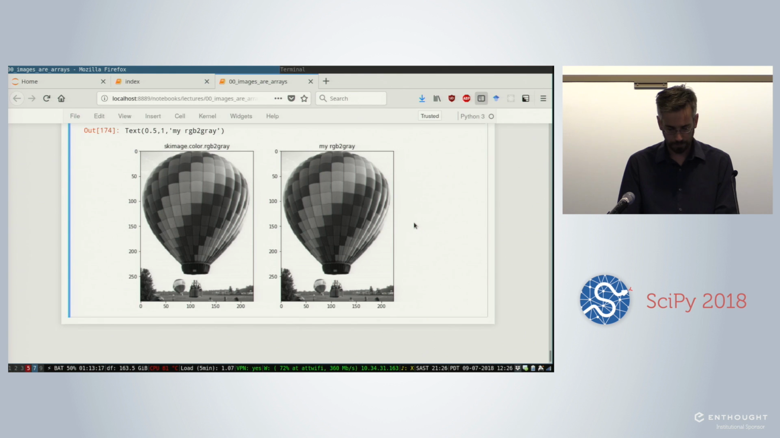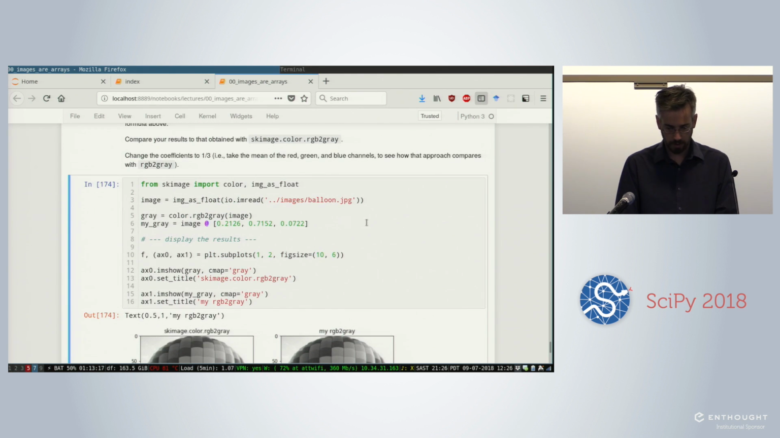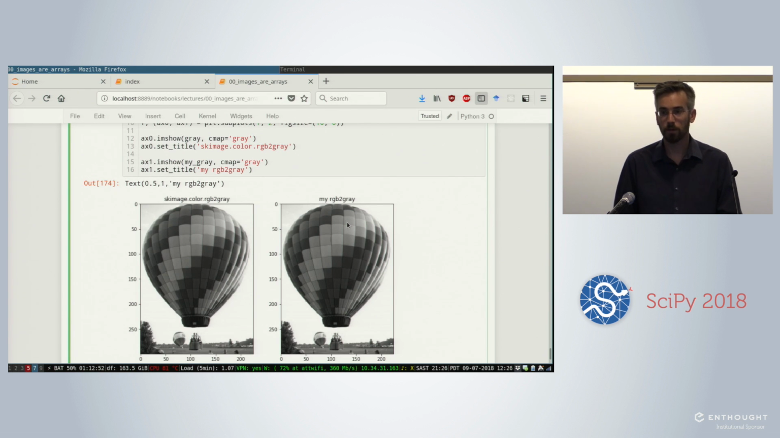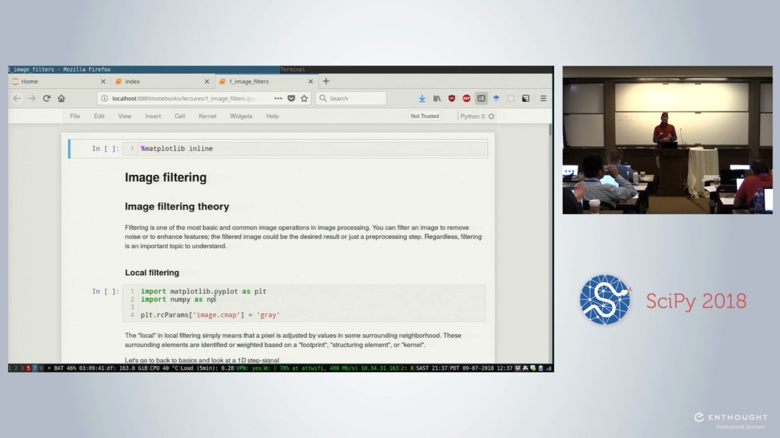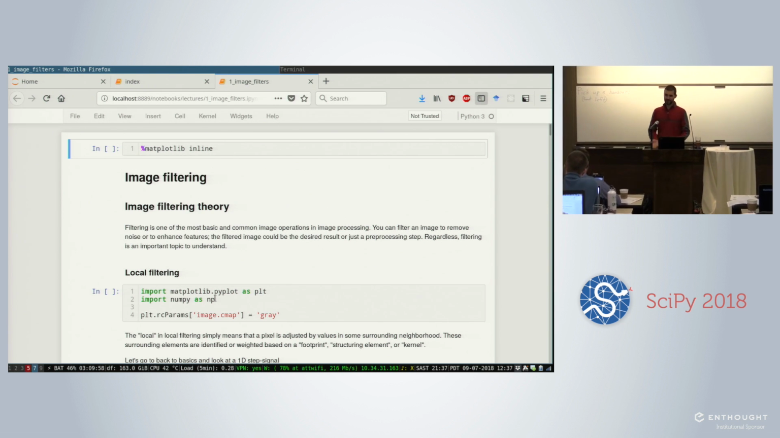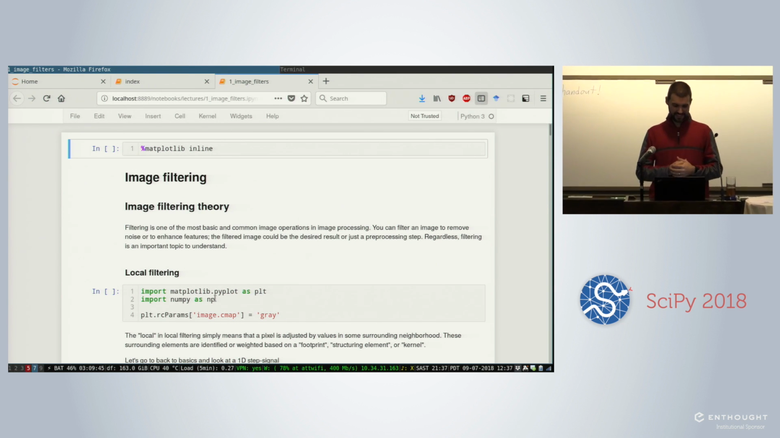All right, so that concludes images, the image representation section. We'll take a 10-minute break now, and then we'll get started on filters. All right, guys. So that's 10 minutes. Hopefully people will stream back in.